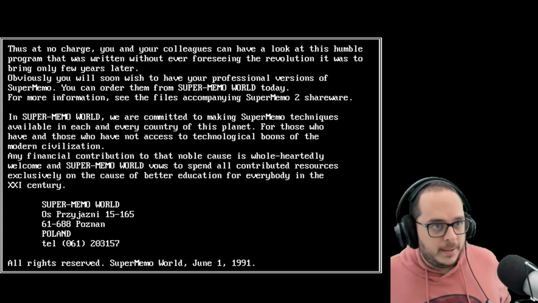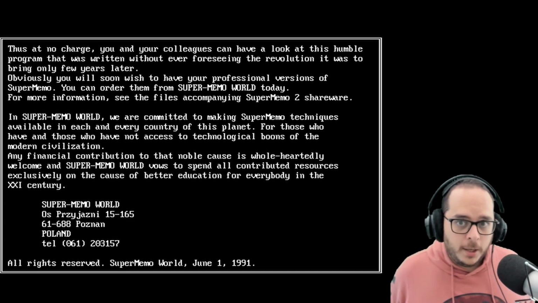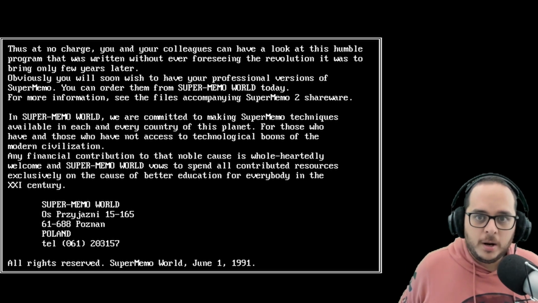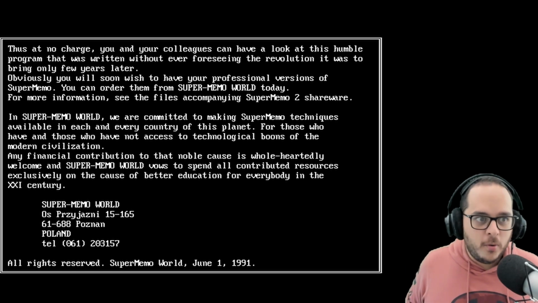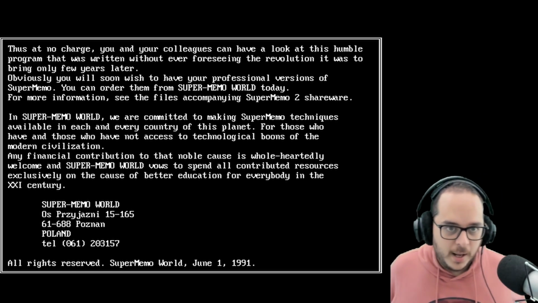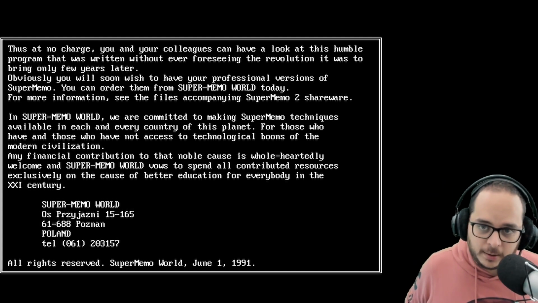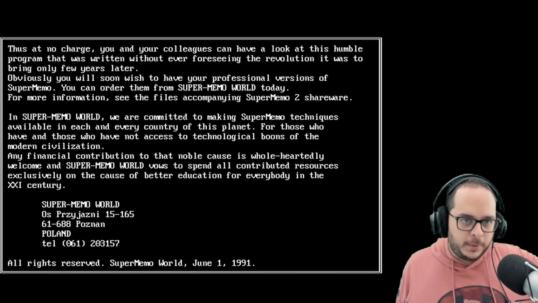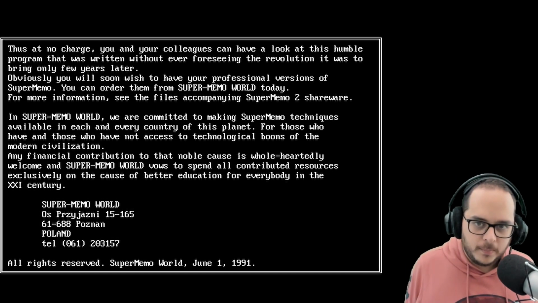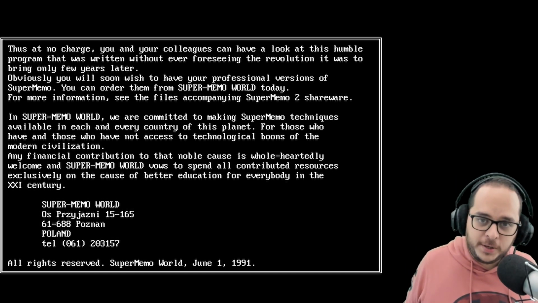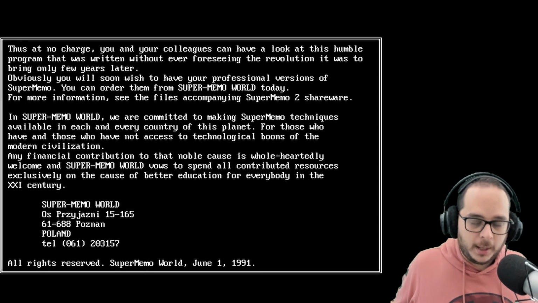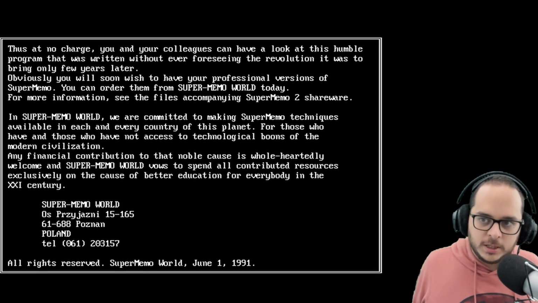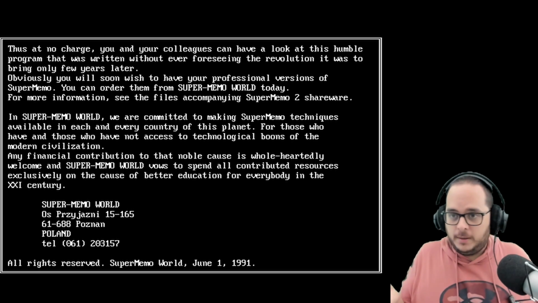Thus, at no charge, you and your colleagues can have a look at this humble program that was written without ever foreseeing the revolution it was to bring only a few years later. And imagine now, 4 decades later, how many people use spaced repetition or benefit from spaced repetition to some degree. Millions. And I hope in the future it's virtually everyone, at least everyone in the first world countries, they will use spaced repetition. Because it's the best thing.